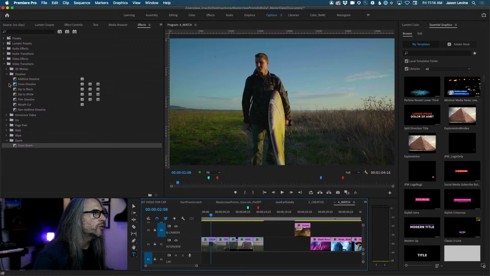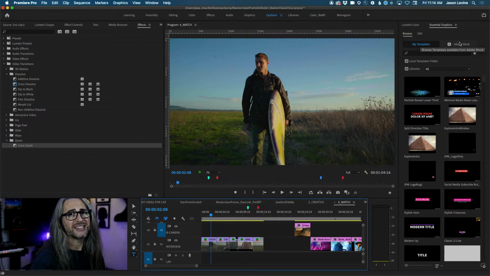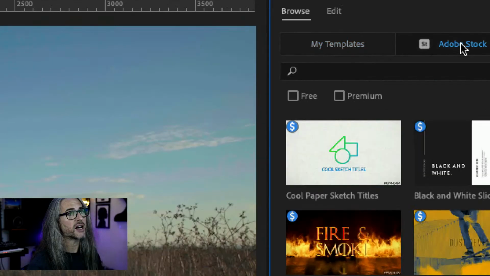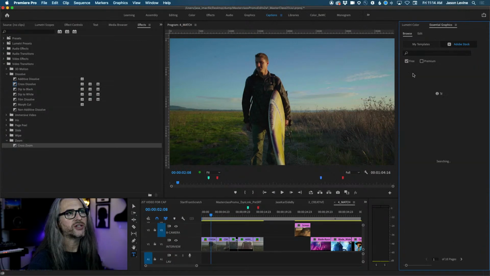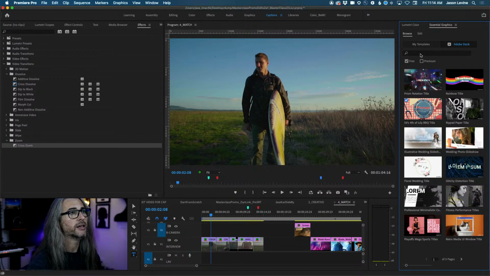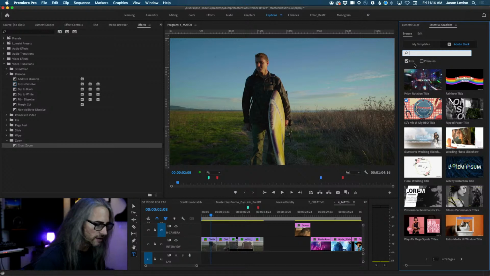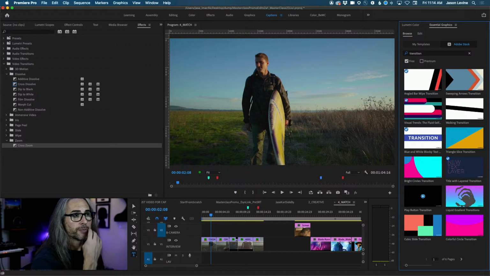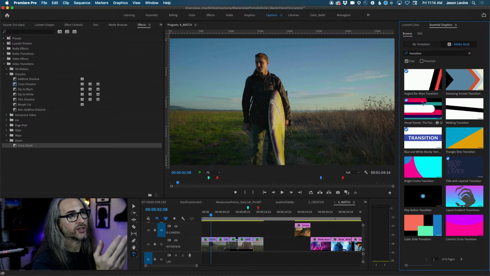So you have all these traditional ones here. We showed you those last week. But Adobe Stock has thousands of really awesome graphical transitions for free that are also fully editable, fully customizable. And then there's also paid ones, which are even better. So up in Essential Graphics, we're going to go to the Adobe Stock tab here. All right. And let's just start by selecting free. Okay. And let's type transition. All right. And it delivers a whole bunch of pages of different graphical transitions.